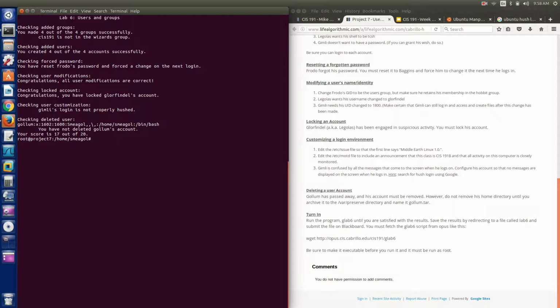CIS 191 is not in the wizards group. You created 4 out of 4 accounts successfully. You have reset Frodo's password and forced a change on the next login. All user modifications are correct. You have locked Glorfindel's account. Gimli's login is not properly hushed. You have not deleted Gollum's account. I forgot to delete Gollum's account. Okay.